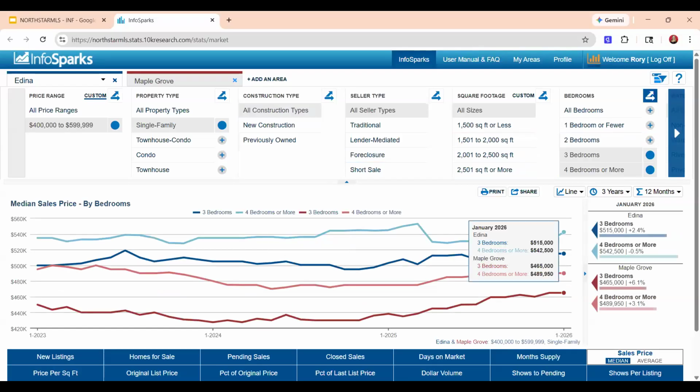And now you'll see we have a lot of information here. So at quick glance, we can see in Maple Grove, the median sales price for 4 bedrooms is just under $490,000 versus 3 bedrooms, which is $465,000. And if their budget allows, this is where that conversation comes in.